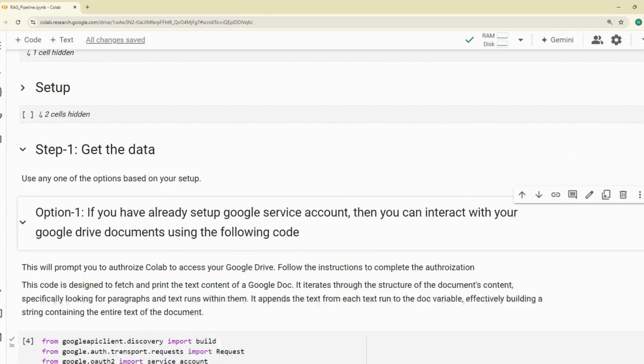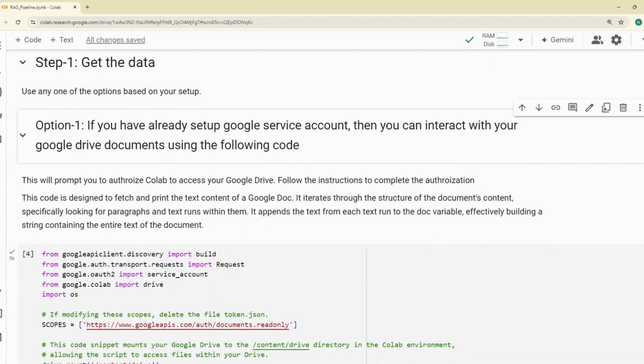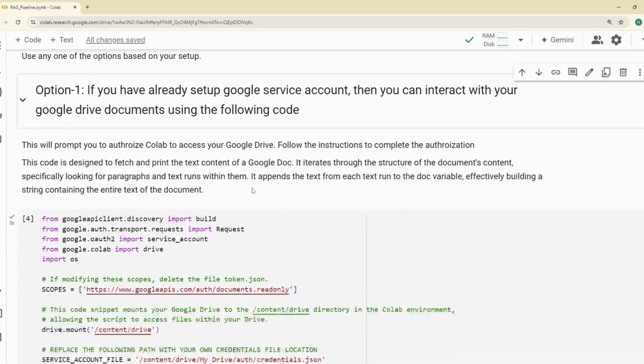When you are executing the code for the first time, Colab will prompt you to authorize access to your Google Drive. Follow the instructions to complete the authorization. This code is designed to fetch and print the text content of a Google Doc.